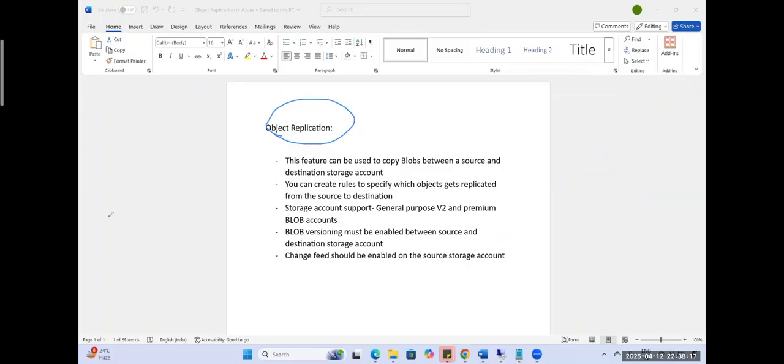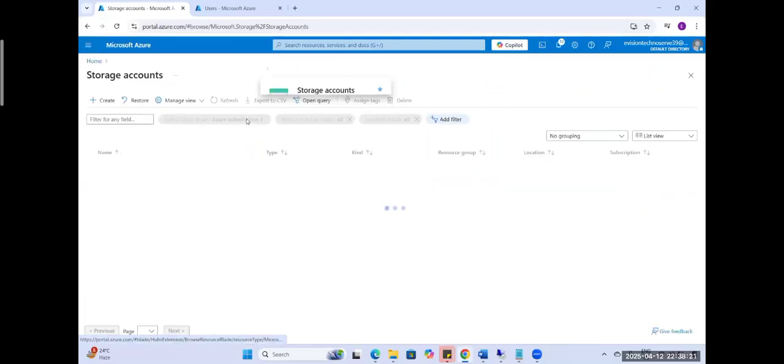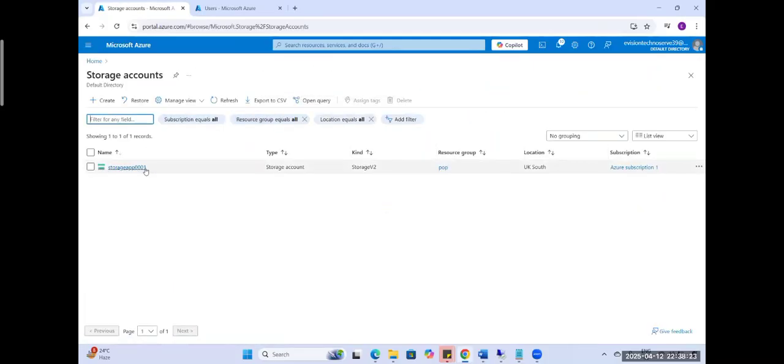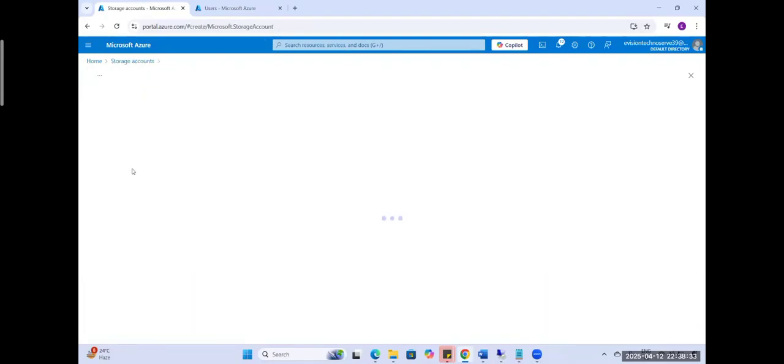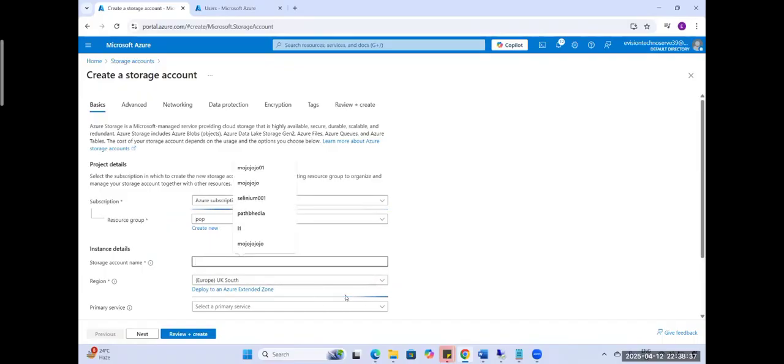So let's do it. Let's do this practical, then you will understand more about it. I will just go to the storage account and you can see I have one storage account here. I already have one storage, which is in the UK South region. Let me create one more storage account. So click on create, and you can create it in the same region also, or in a different region also. So I will create it in a different region.